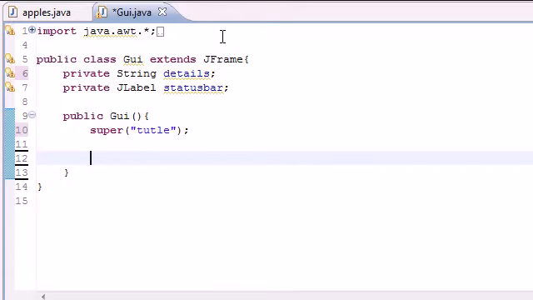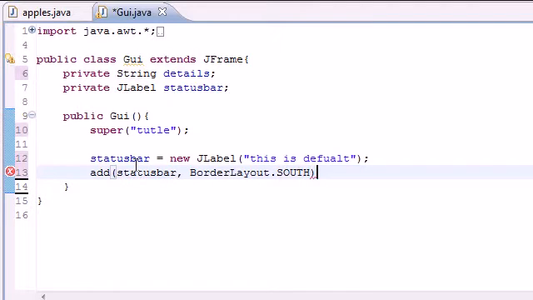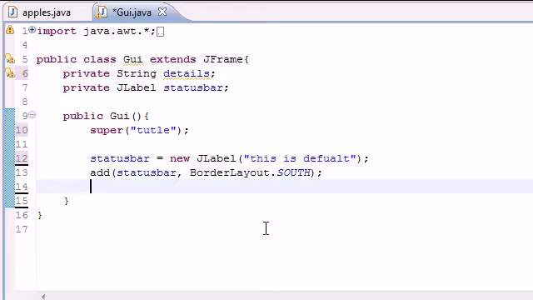Next, we can build our status bar, which is the only thing we're really going to want to appear in the window. Status bar is set equal to new JLabel, and just have the text by default. Just put this is default. It's just going to be the first thing that appears. After we start doing the stuff, this is going to disappear. But now let's add this to the window. We'll put add statusbar, and of course put BorderLayout.SOUTH, and now there we go. It'll appear at the bottom of the screen if you put south. We'll be going over that later.